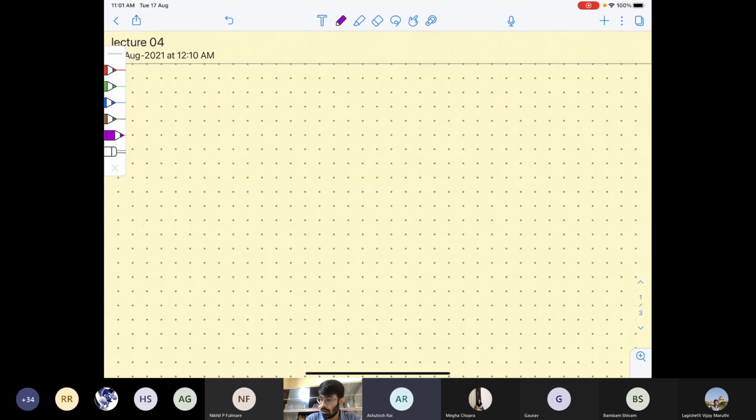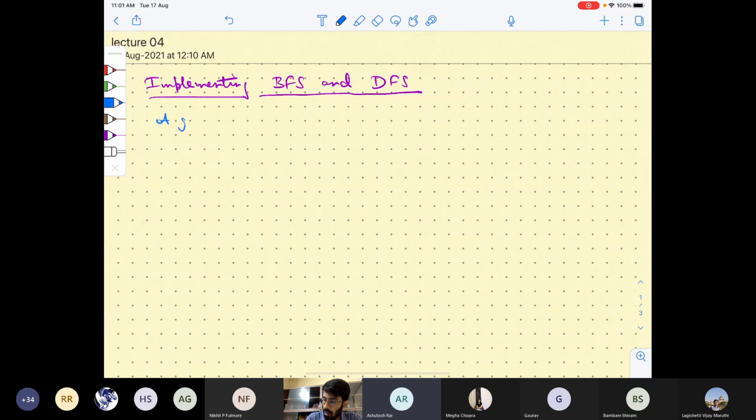Okay. So this lecture is going to be about implementing BFS and DFS. All right. Since they are graph algorithms, let's first just compare some running times. So let's look at a graph G equal to (V, E), and we'll usually represent the number of vertices as n and the number of edges as m.